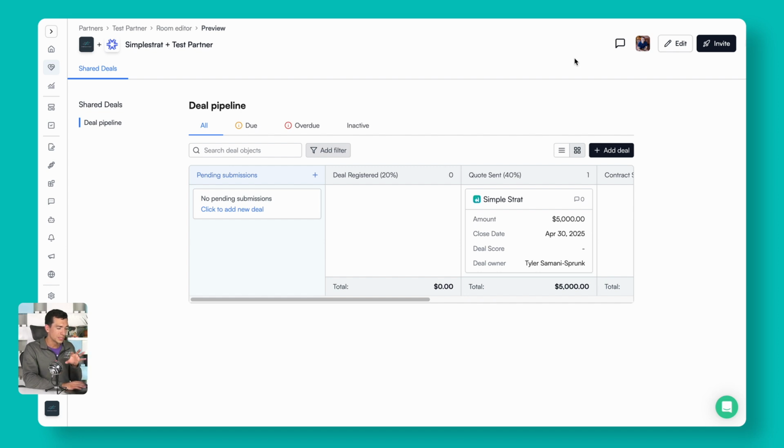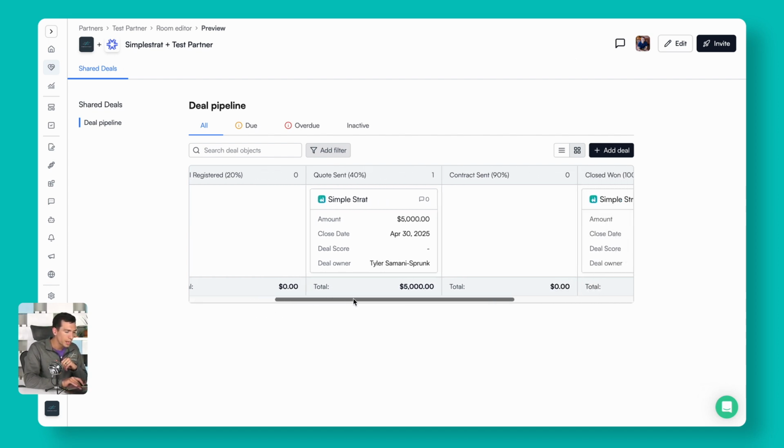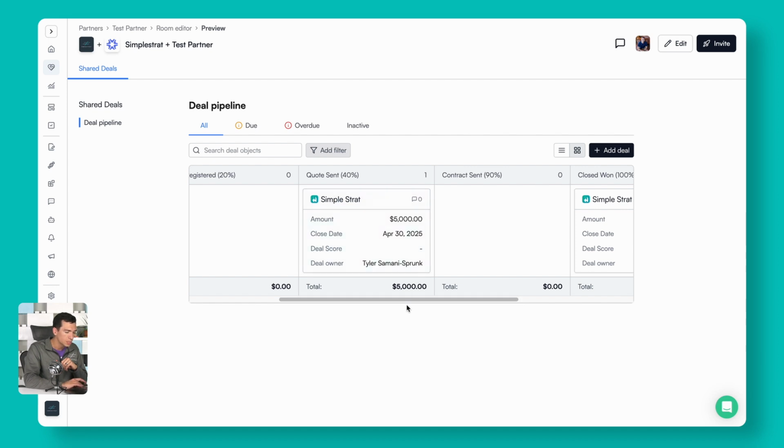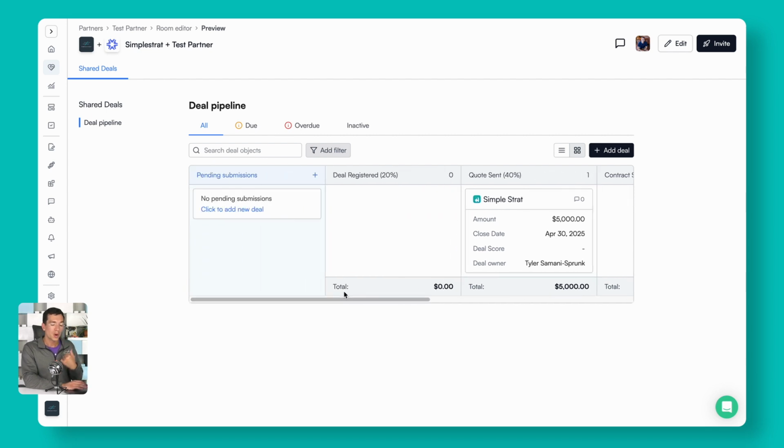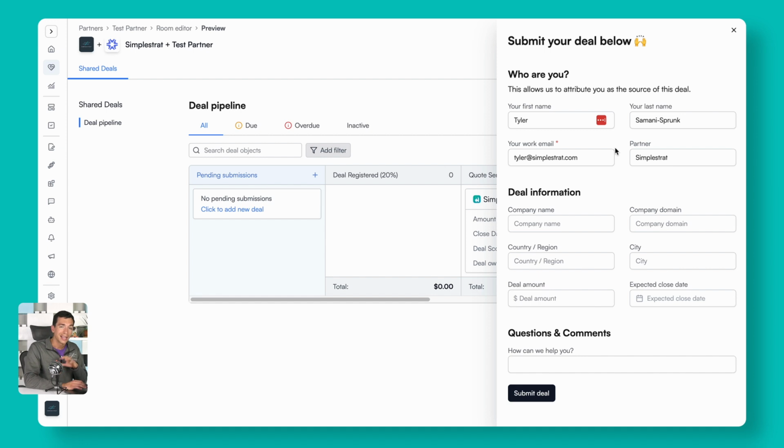and now we are seeing it just as if that partner were logged in. So they can see here, do they have any pending deal submissions? What deals are they already managing? So we've got a deal in the quote sent, and we've got a deal in the closed one. And let's say as a partner, I want to come in here and add a deal. So they can just very easily click that add deal button, and they're going to see that form that we talked about. So let's actually take a look at that.